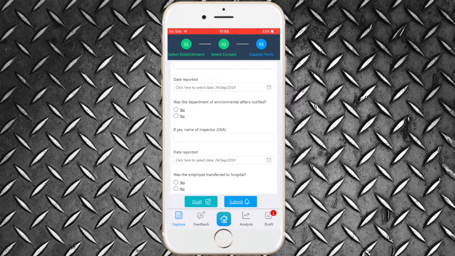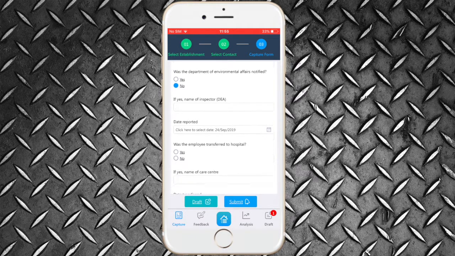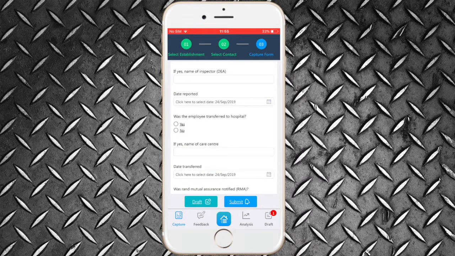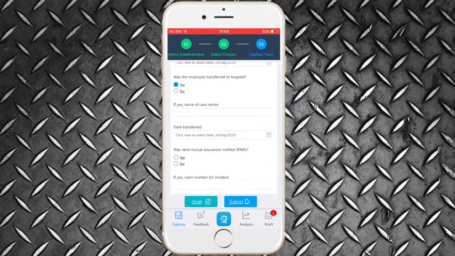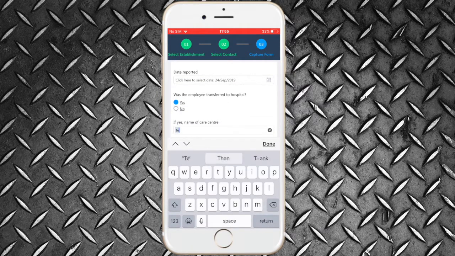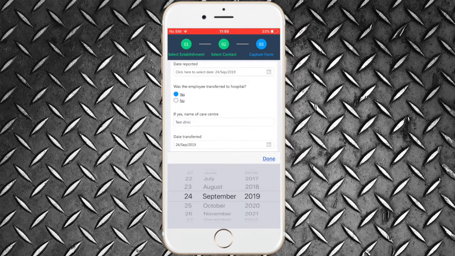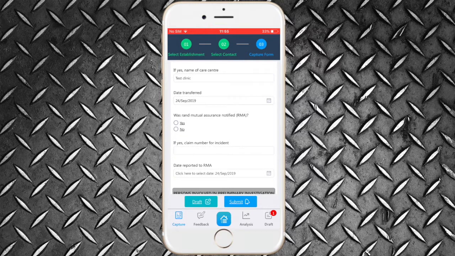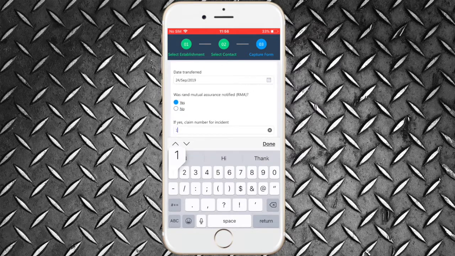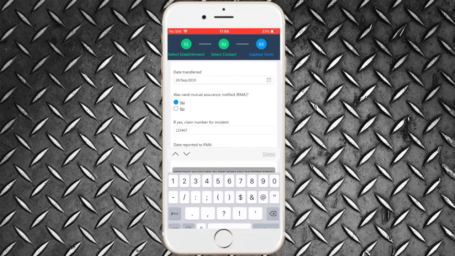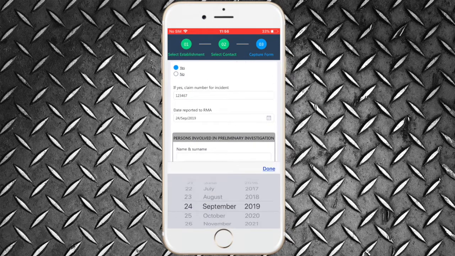Was the Department of Environmental Affairs notified? In this case, no. Was the employee transferred to hospital? Yes, they were. The date transferred. Was the Rand Mutual Assurance notified? Yes, they were. As well as the claim number needs to be put down, as well as the date.